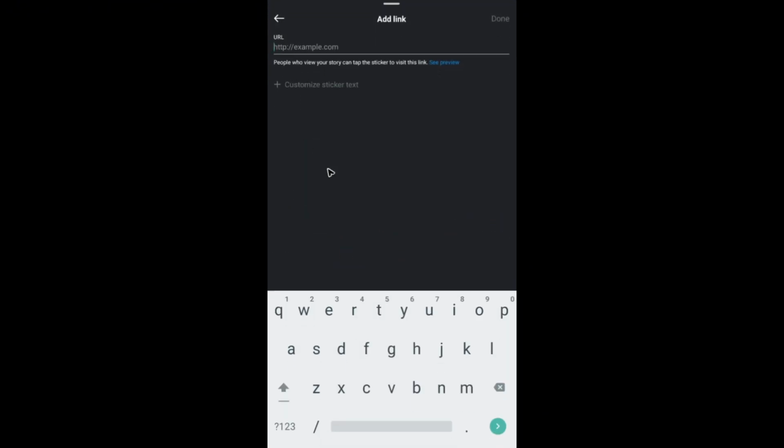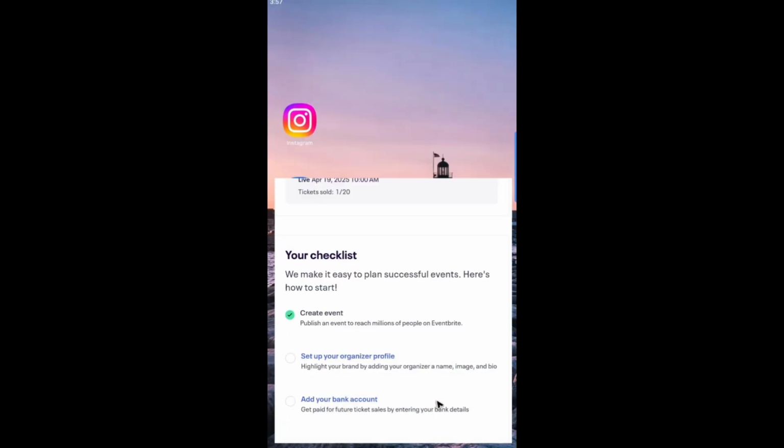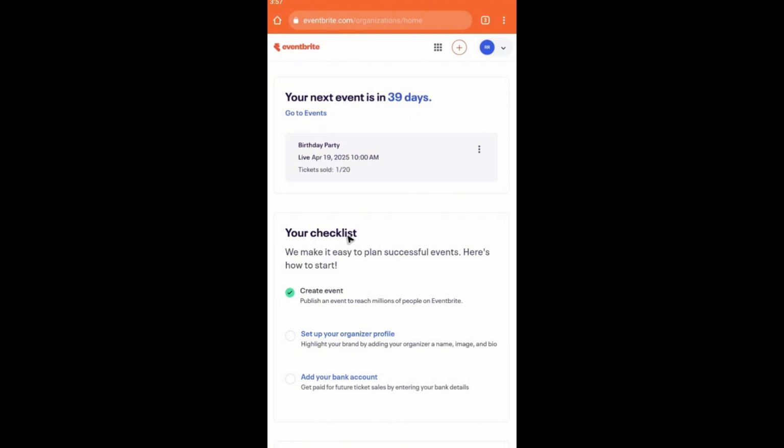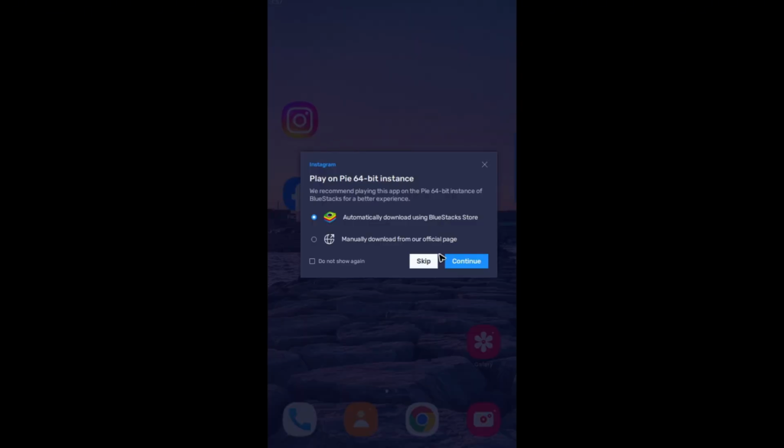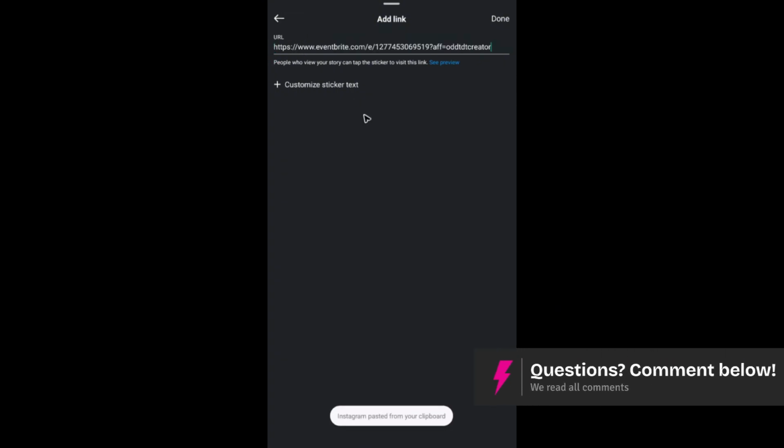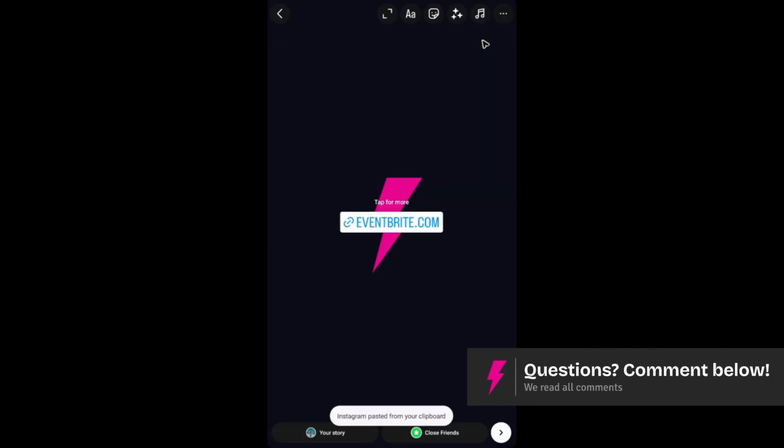Now, as you can see here, it requires a link. So, we're going to go ahead over to our Eventbrite app or website. Right here, just go ahead and locate your event, tap on the three dots in the particular event, then copy URL. It is now copied, so we're going to get back to Instagram and just tap and hold, hit paste, hit done.